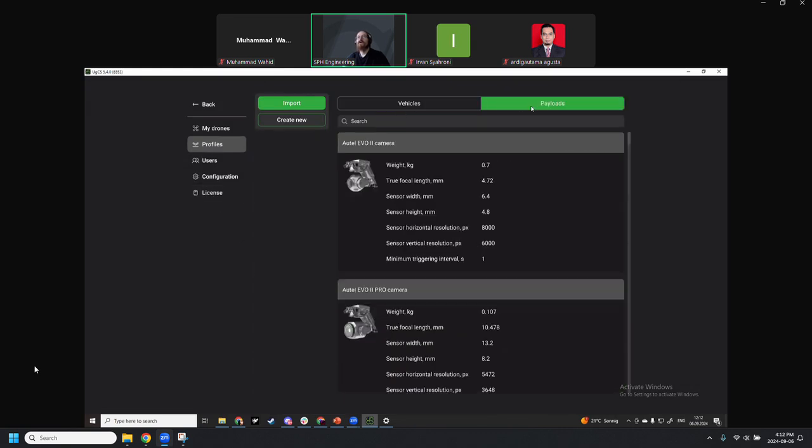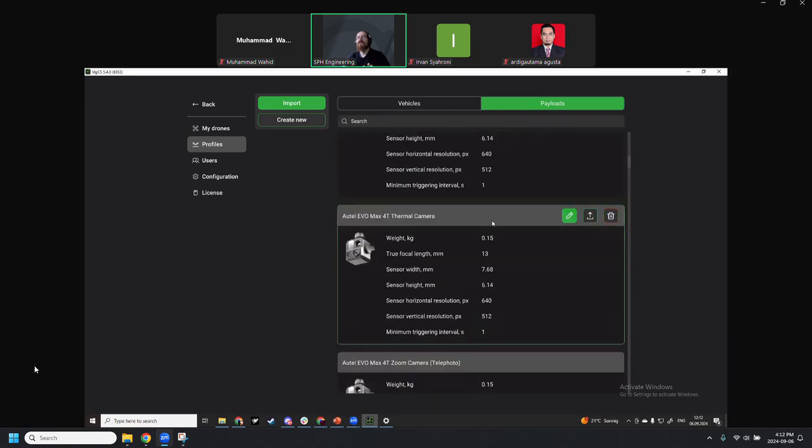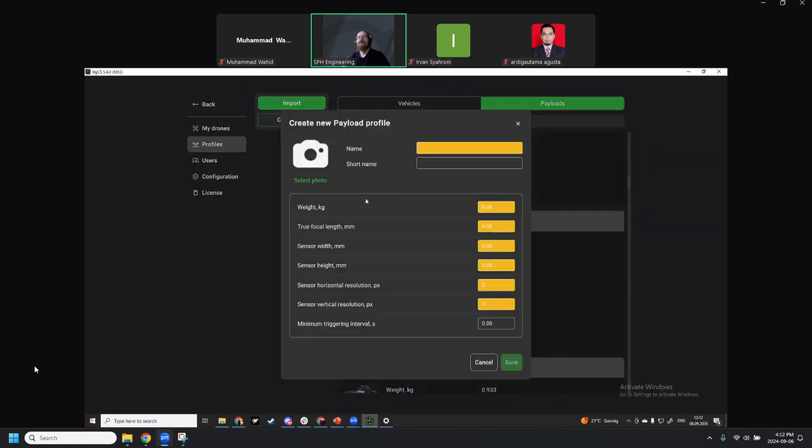And as the vehicles, we can select payload profiles here, and of course create new ones. So we have basically a lot of Sony cameras in the profiles, but if you're using a Canon camera, then you'll need to create a custom profile, again with the weight and camera settings of the camera. Most of these are easily found in the camera specifications, except for the true focal length. This you'll need to calculate using an online calculator or just ask the manufacturer.